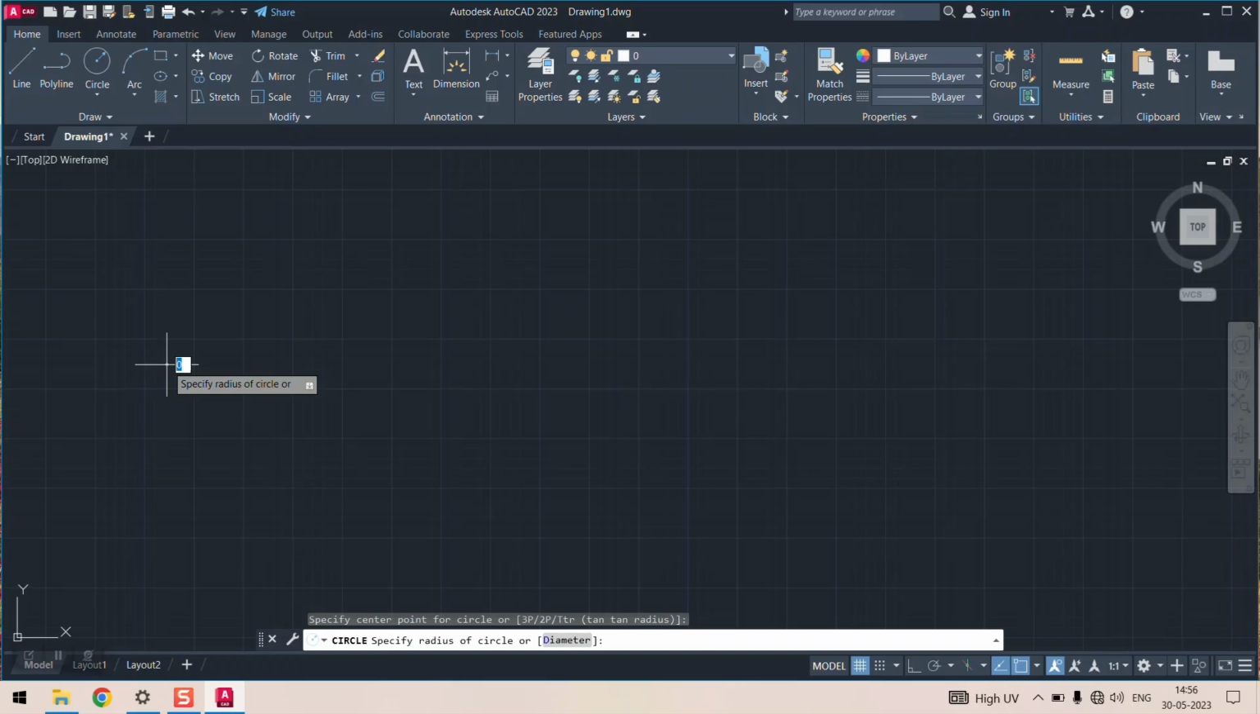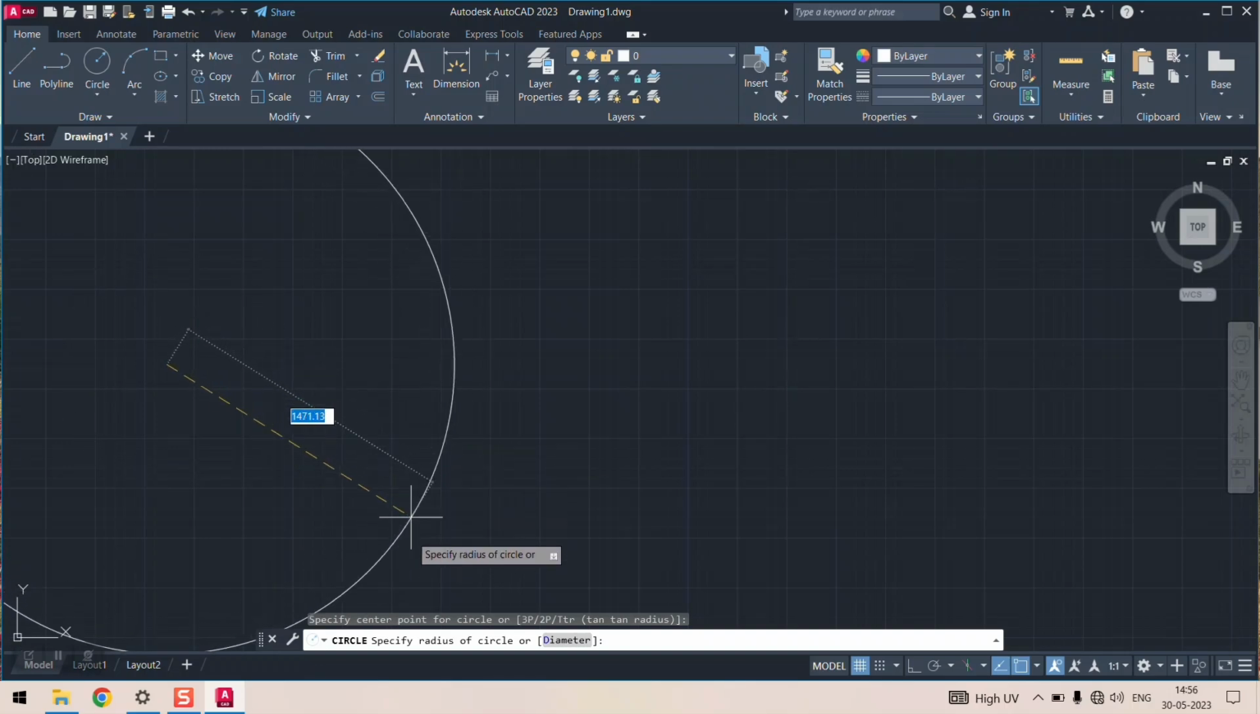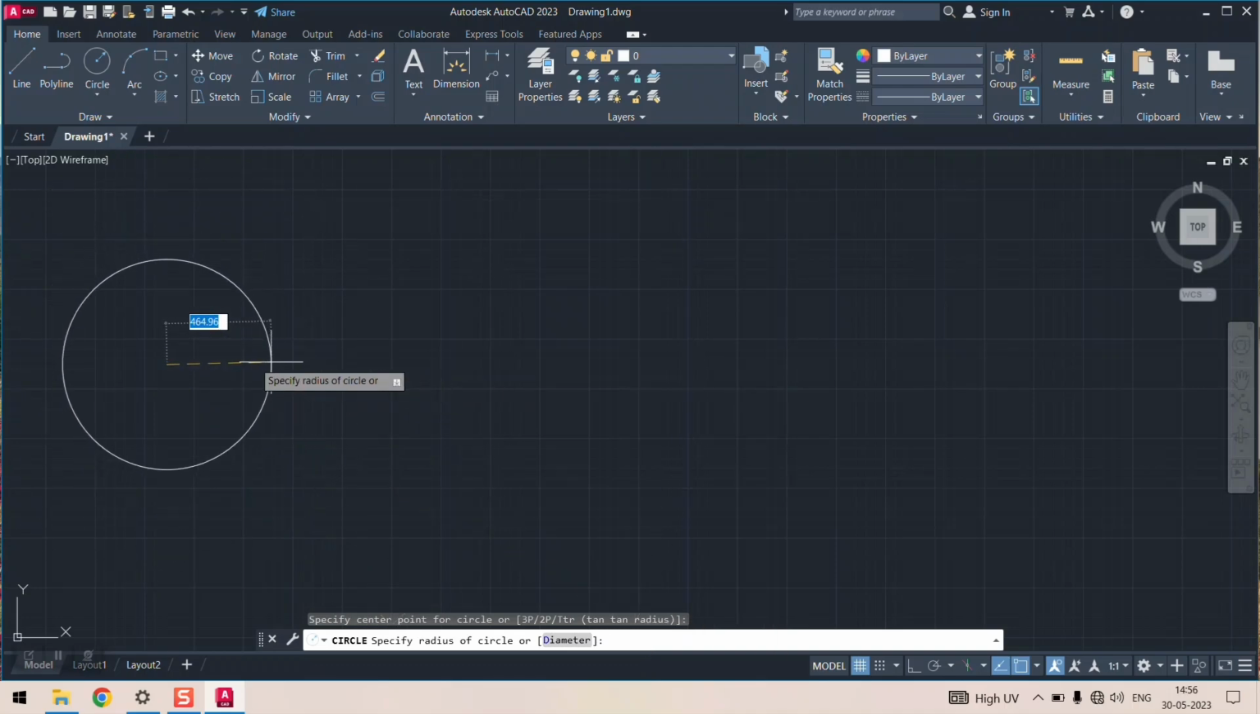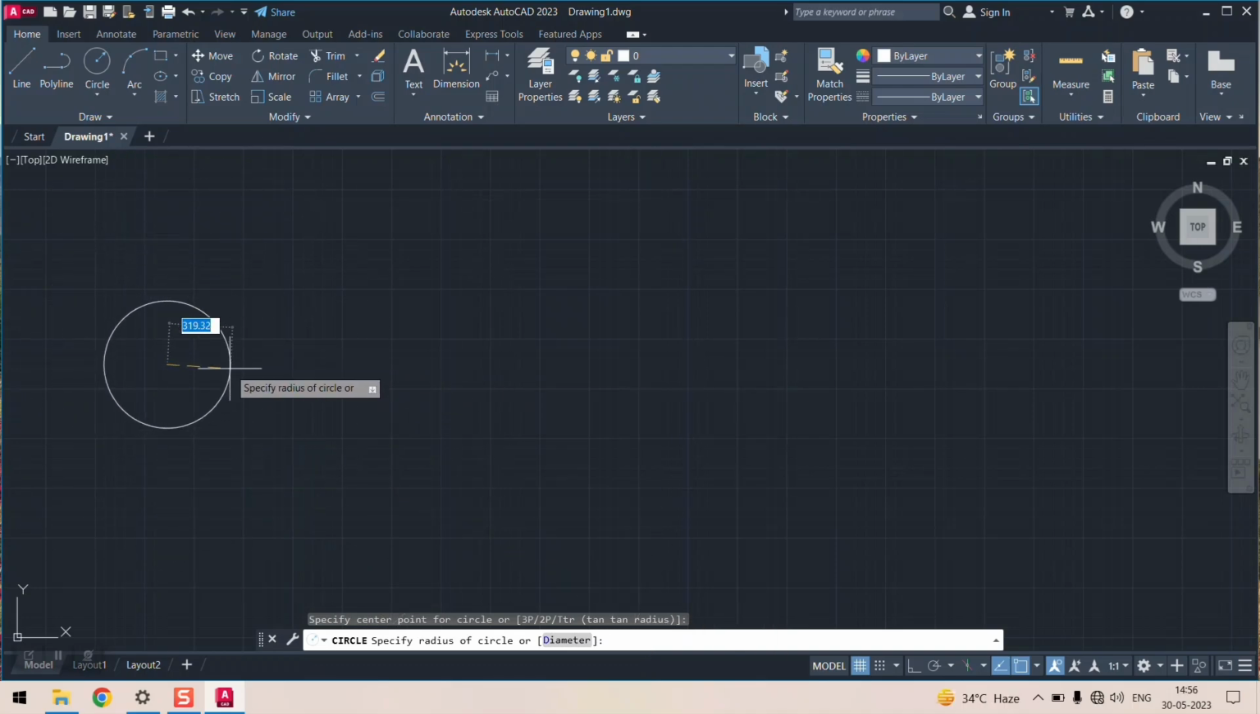Initially, it will show 0 because I didn't move my cursor yet. So what I will do, I will just increase my cursor and your circle will start increasing, right? And then, as per the command line, specify the radius of the circle. You can do one thing, you can manually put your value in the command line, or you can put the value just left of your crosshair.